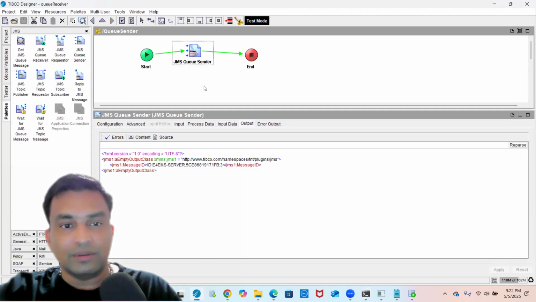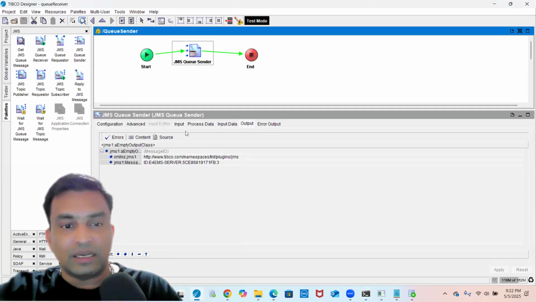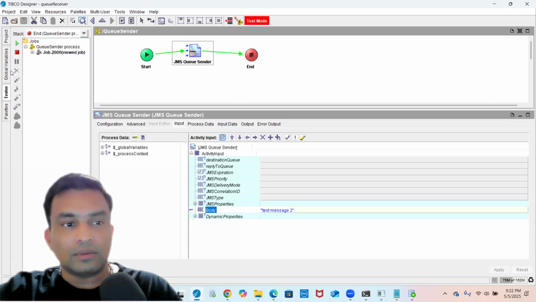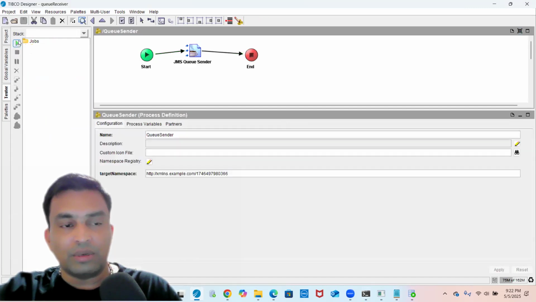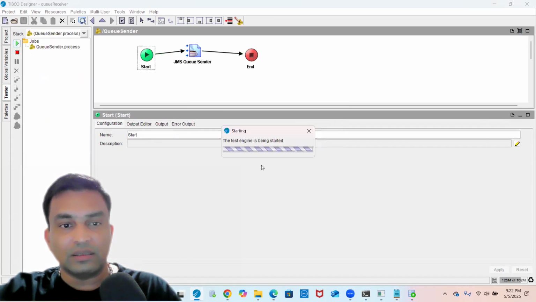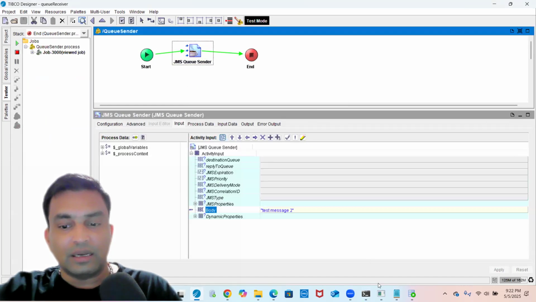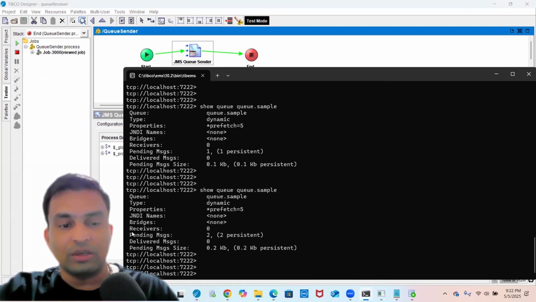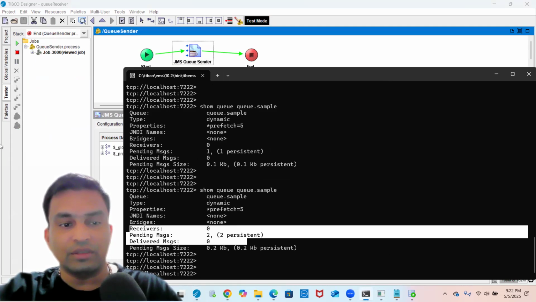Let's try to send another message, and this message I'll say test message 2. I need to stop in order for the change to take effect and test it again. And let's see if I have 2 messages now. I see 2 messages pending on the queue, waiting to be received.